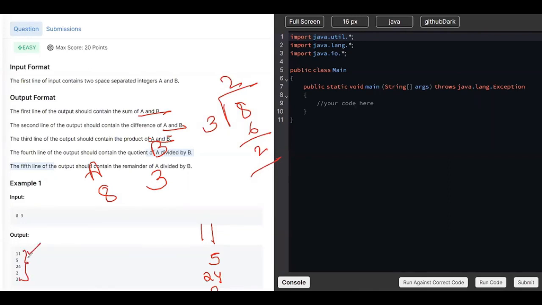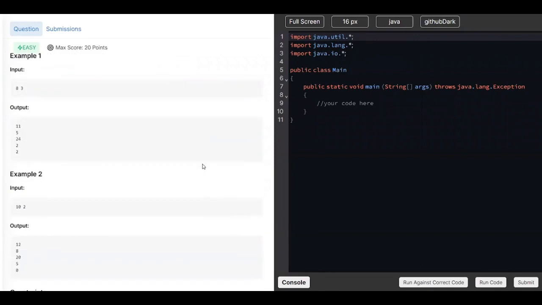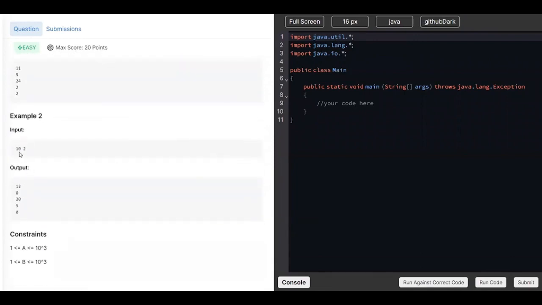So this is the sum, this is the difference, this is the product, this is the quotient, this is the remainder. So you are given two integers and you want to print the sum, difference, product, quotient, and remainder in 5 separate lines. That is the question. Again, there is another example, but the same thing, right? 10 and 2, these are the two integers. So the first line will be 10 plus 2, that is 12. Then you will have the difference, that is 10 minus 2 is 8.